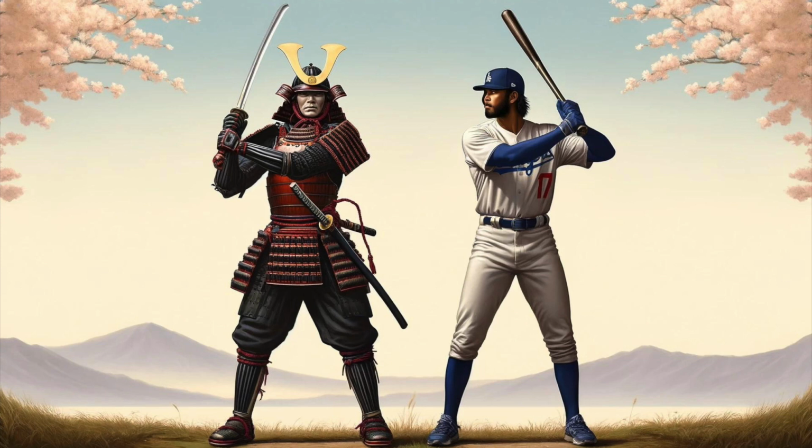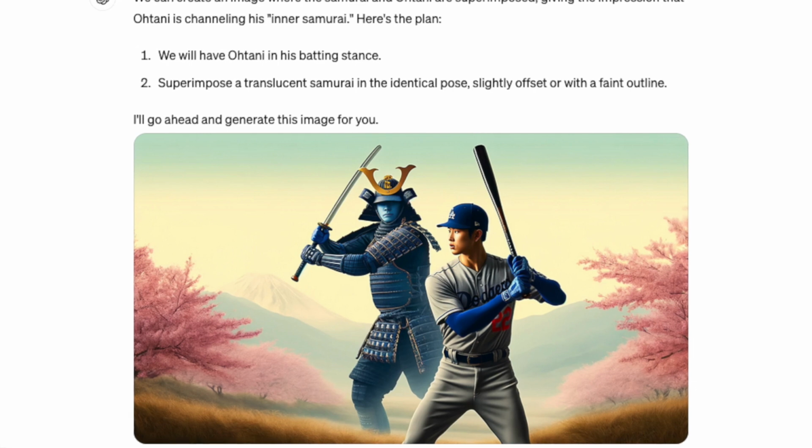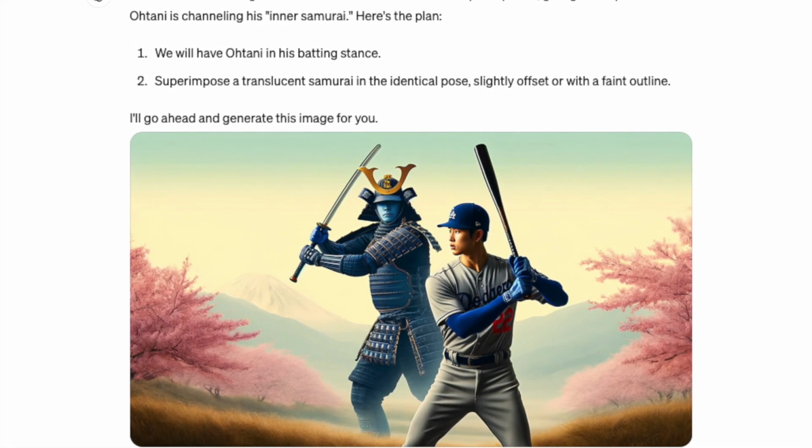Now, the problem started to crop up because I wanted to get Ohtani and the samurai both facing in the same direction, and for the life of me, I could not get AI to do it. You'll also notice that all on its own, AI decided to give Ohtani a beard, which he doesn't have. Well, I tried and I tried and I tried, and I could not get AI to show me the samurai and Ohtani facing the same way. Just couldn't do it.